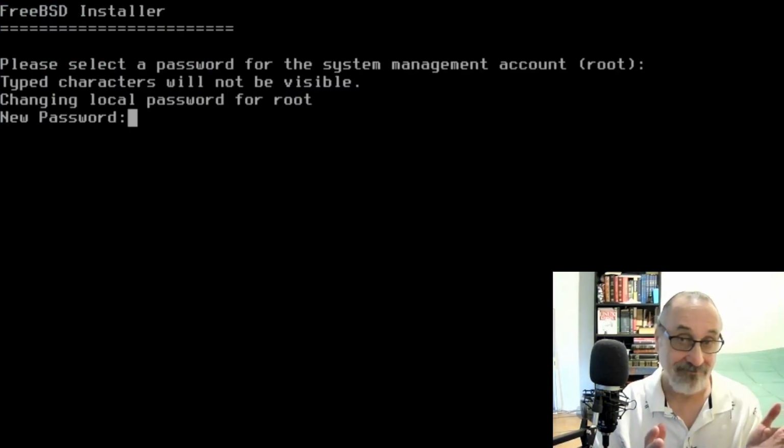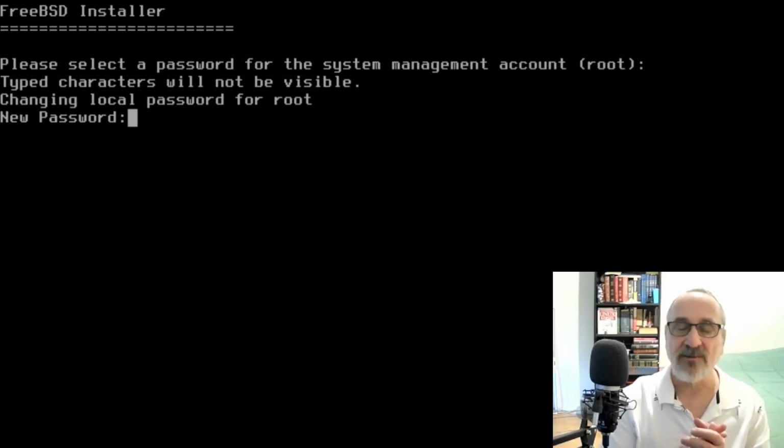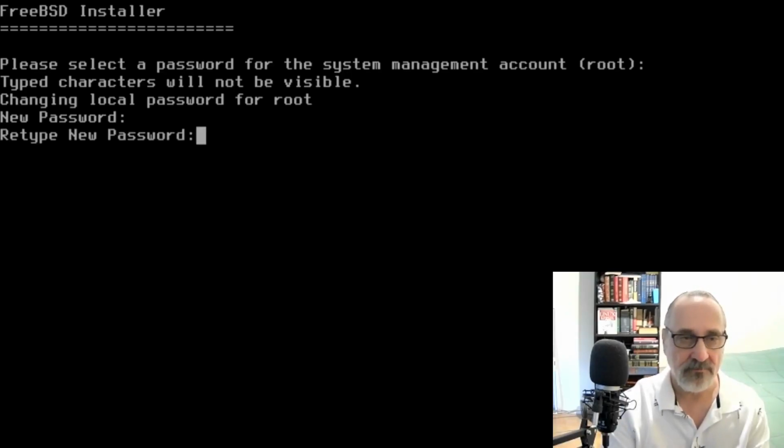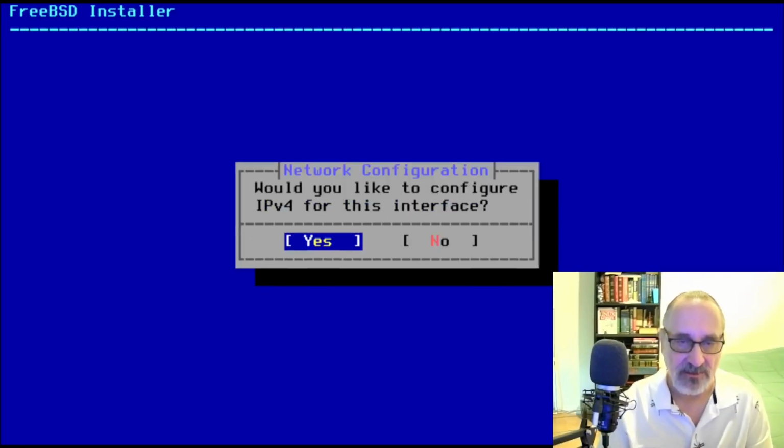And here we are. We're at the TTY screen. I guess it's called a TTY screen. I'm not sure if that's the correct word for it. Anyways, it's asking us for a root password. So I'm going to type in my root password. I'm going to retype it. Now it takes you to this screen, and I'm just going to hit OK. I'm going to hit yes.